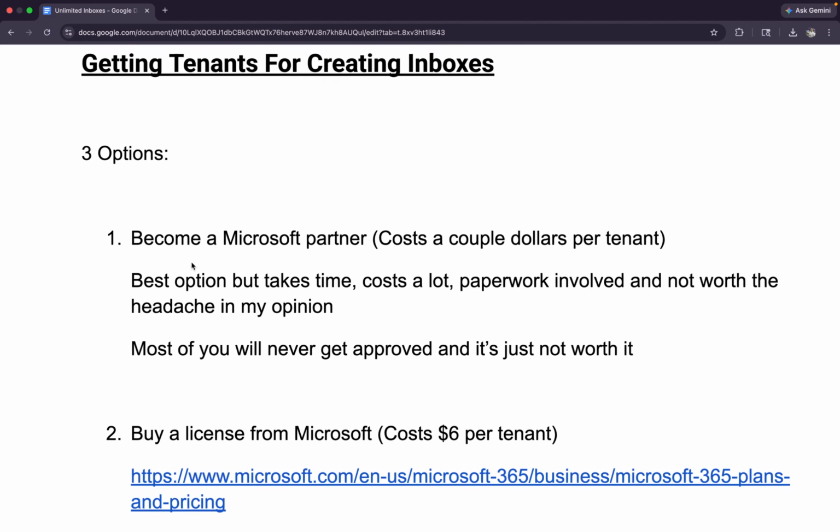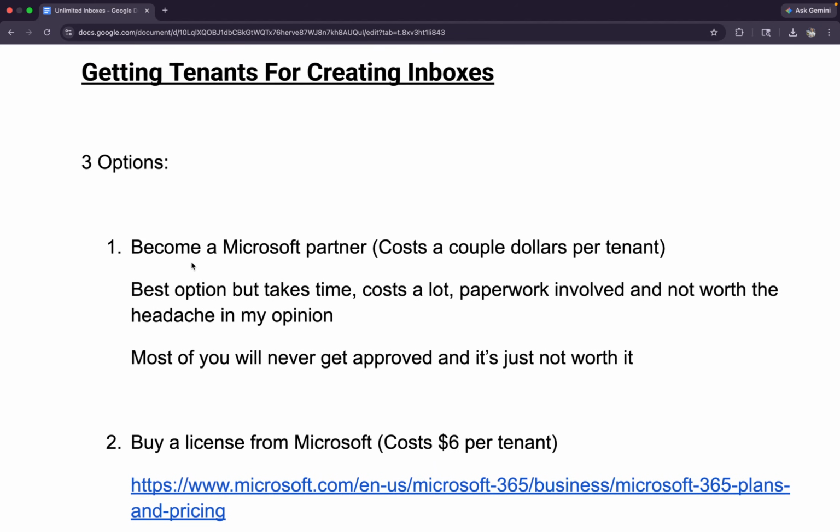Basically, Microsoft has something called a CSP, which allows you to sell all of the services which they offer, like Microsoft tenants and all of that stuff. So you can become a Microsoft official CSP. And if you become a CSP and then you're provisioning tenants, it only costs a couple dollars per tenant. I'm not a partner, so I cannot tell you exactly what it costs, but I promise you it's somewhere around $5 to $6, maybe even cheaper as well.